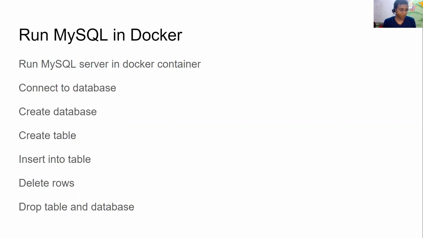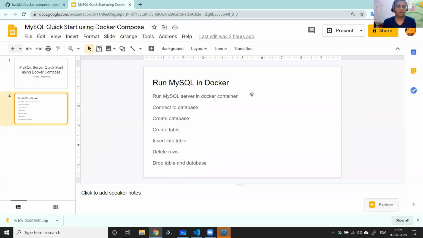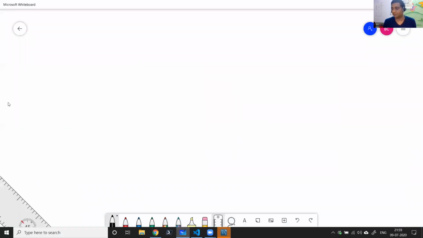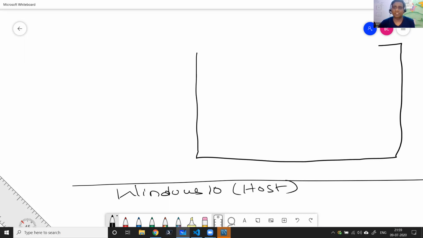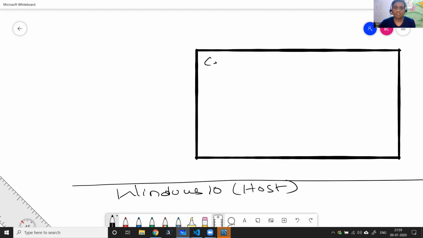So let me explain the architecture of my deployment. I'm running this entire tutorial on a Windows host. I have Windows 10 as the host machine, running on the Windows 10 operating system. Then I have a virtual machine, which is CentOS 7. It's a Linux machine, which I'll call the guest machine, which is running on the host.